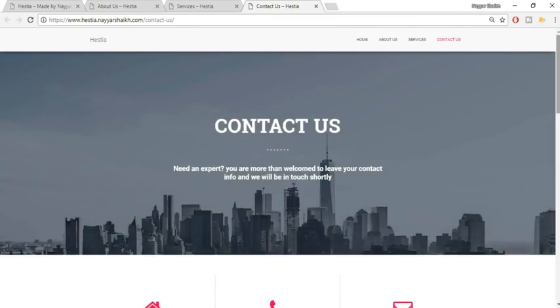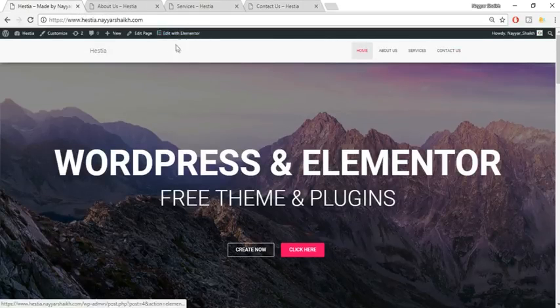So this was a very short demo tour of the website which we are going to create. Now let me show you how easy it is to make changes to your website. So let's come back to our home page. To do any change, you just have to click on this button which says edit with Elementor.